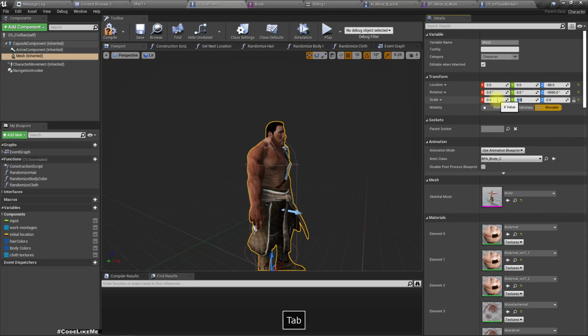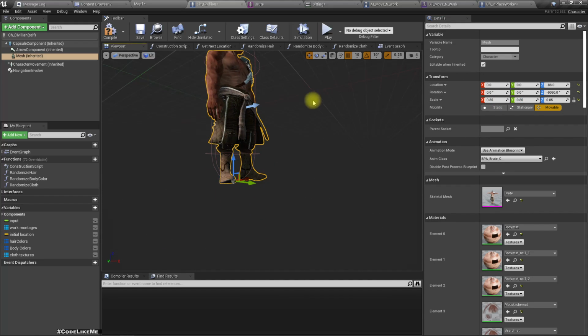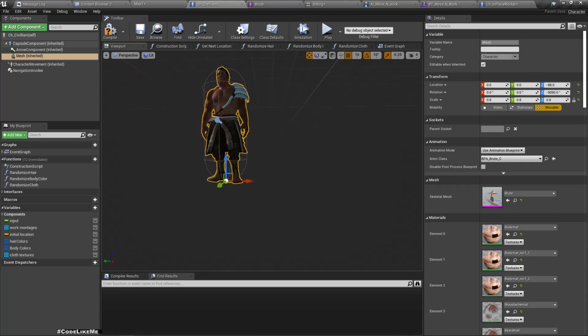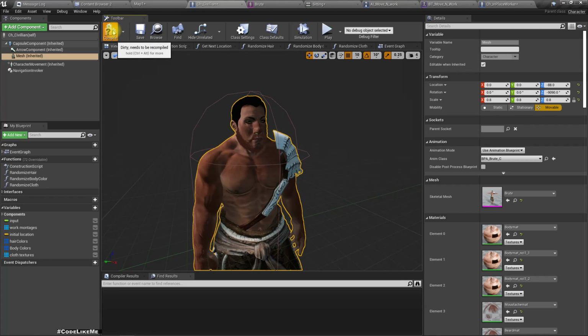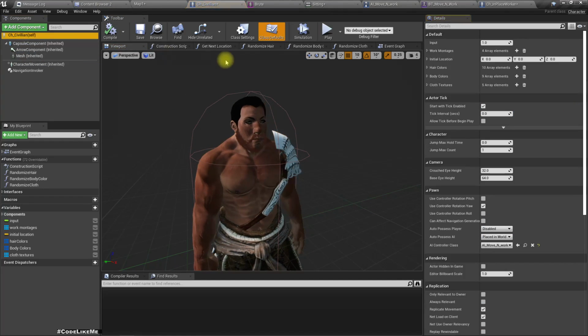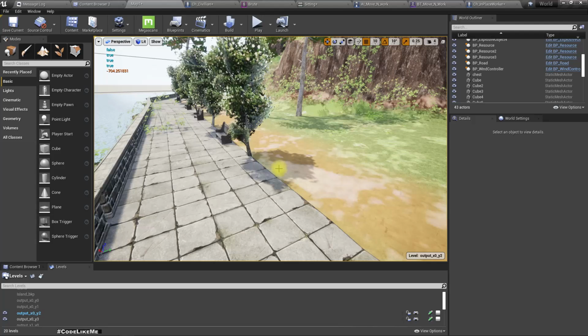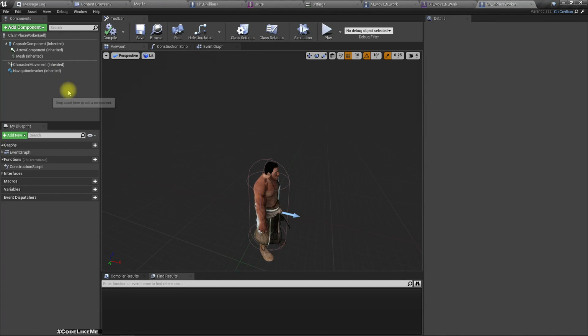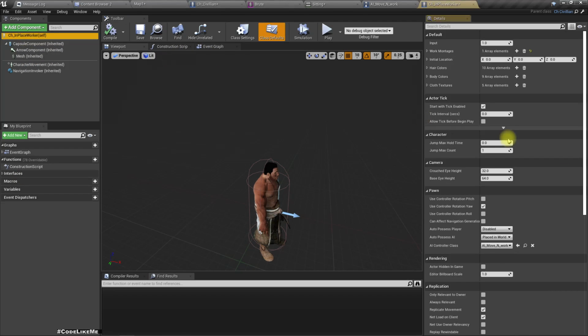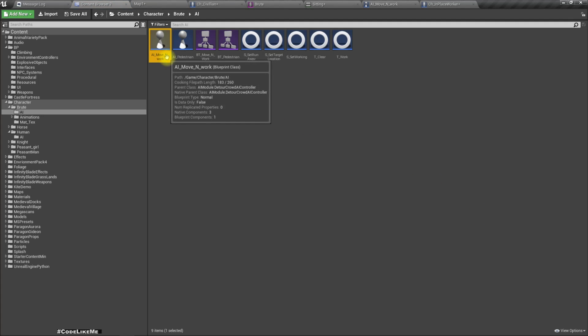Oh, this character is a little bit too large. Yeah, he goes out of this capsule. Let's make it a little smaller. 0.9, 0.85, 0.8. Yeah, 0.8 seems right. Now by default this has the AI move and work blueprint for the AI controller.